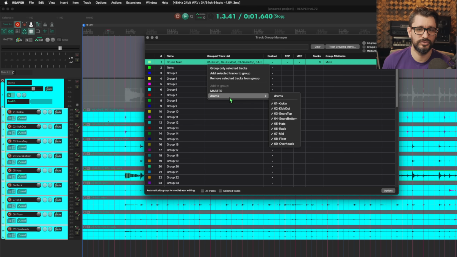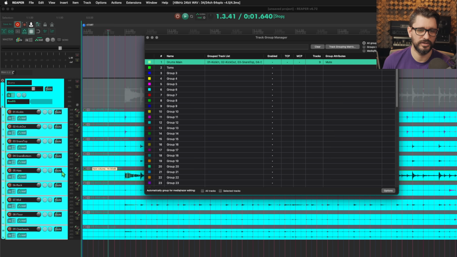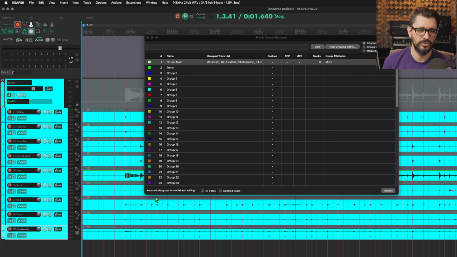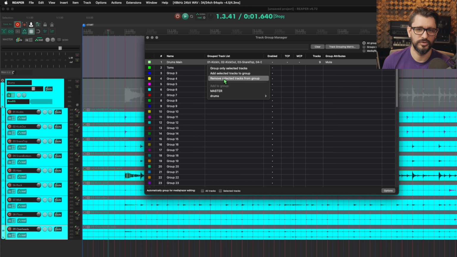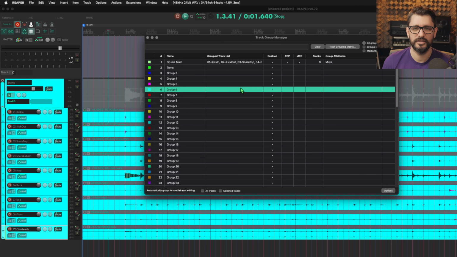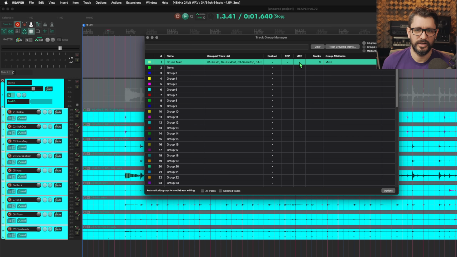Once we have some tracks in the group, we can see things here for adding to group or seeing what things are in the group. We can remove the selected tracks from a group. So if I just remove my overhead track, right click, double click, remove selected track from group. So now the overhead is not in that group. Can I undo? I can undo that. Yeah, I can show and hide them, and I can disable the group.